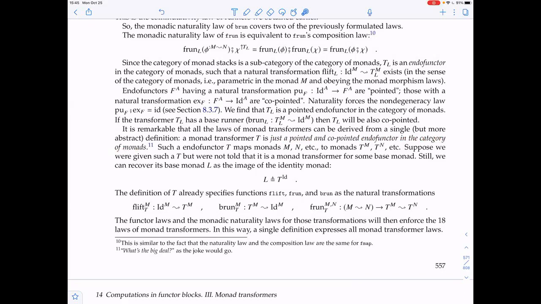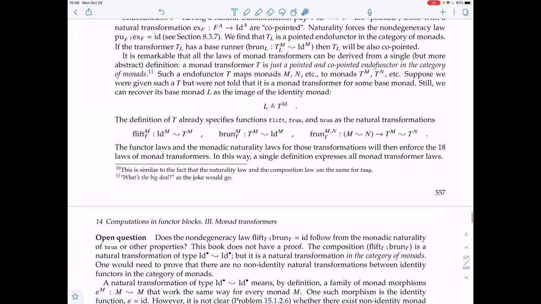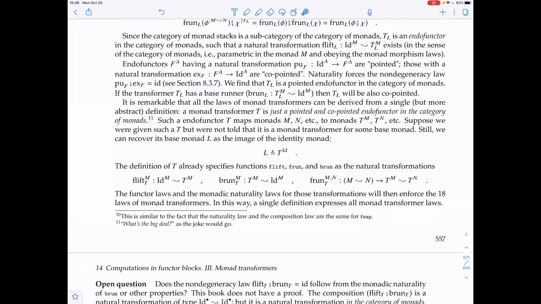It is remarkable that this one sentence formulates all the laws of monad transformers. There are 18 of them. On the other hand, this sentence is too dense. It has too many things in it. It's not easy to use and to understand. So I would use this sentence more as a joke. A monad transformer is just a pointed endofunctor in the category of monads. What's the big deal? But there is actually a big deal.